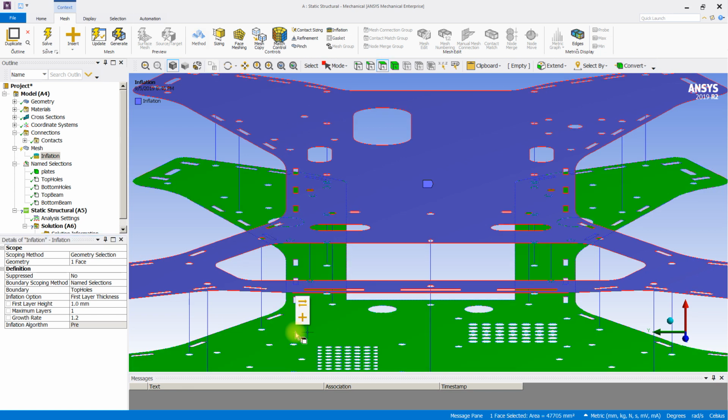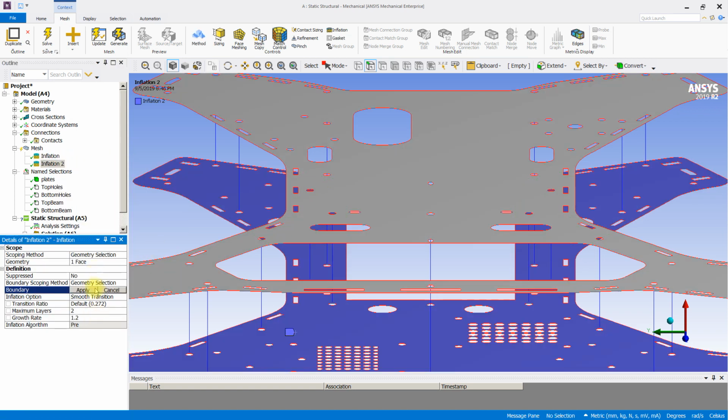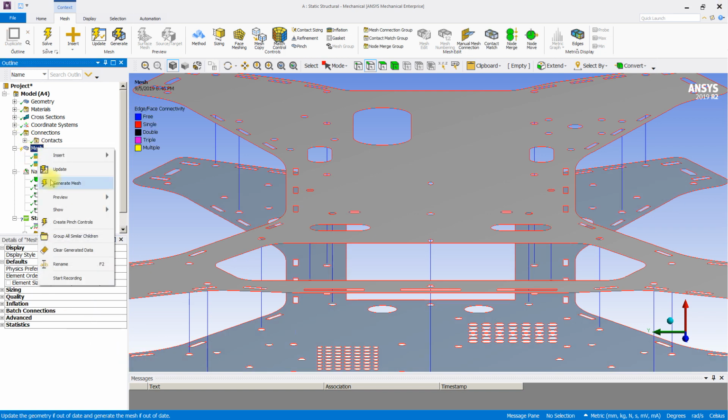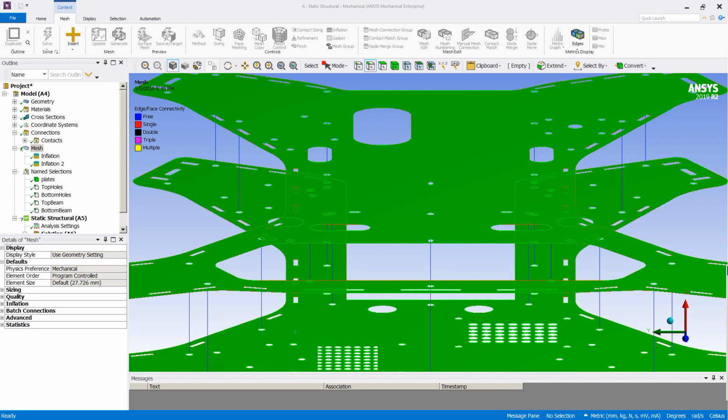So that is this face. We want to insert inflation on the bottom and use named selection bottom holes, and first layer thickness 1 millimeter and one layer. So now we can mesh, and it's not going to take too long to mesh. We'll see the results of our inflation.